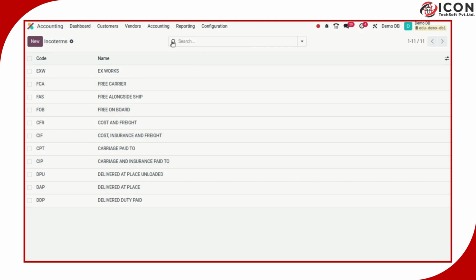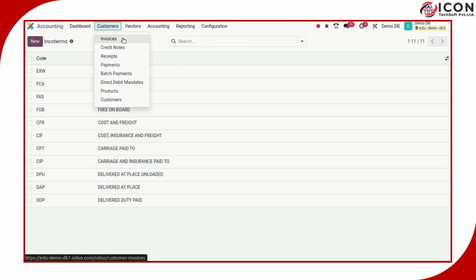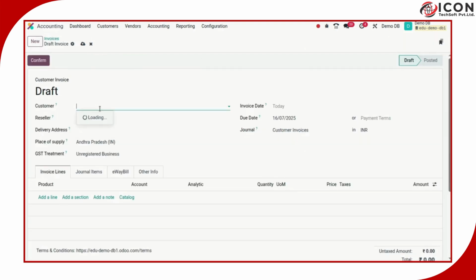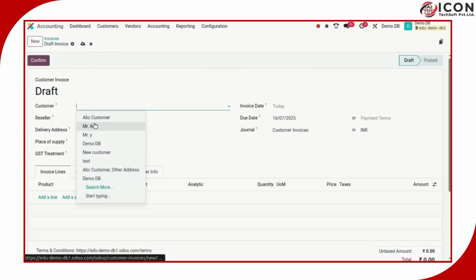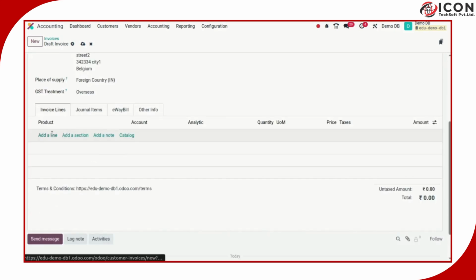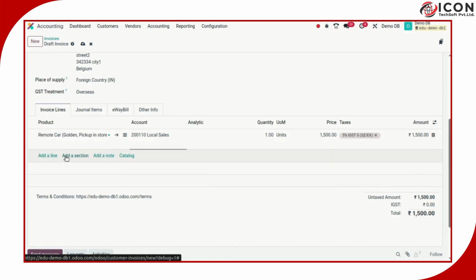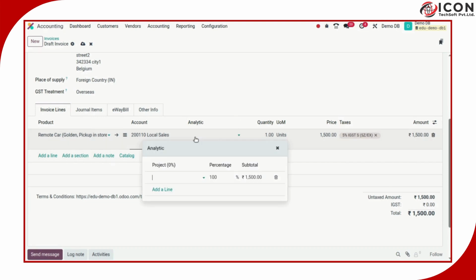Okay. Now our next part will be the customer invoices. Here you can create new invoices for the customer. You can simply create or select a new customer, and select a product or create a new product. Here I'm selecting the remote card. Here you can add the income account, and you can add the analytic account.